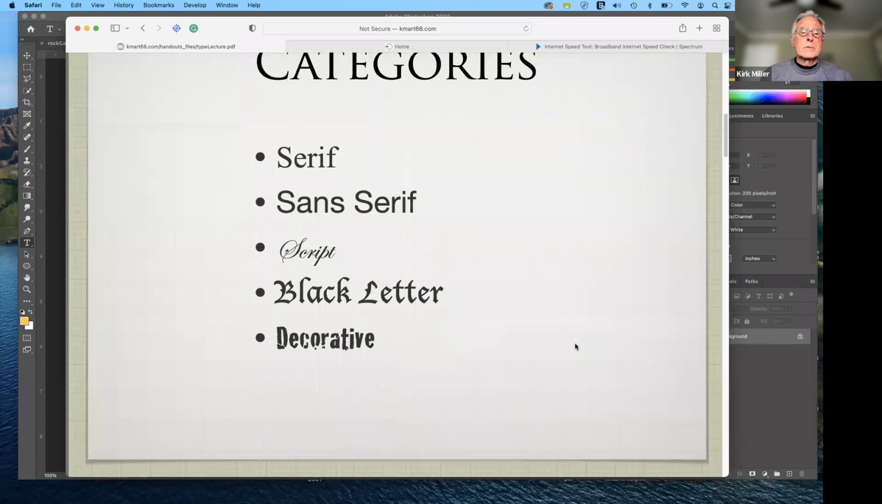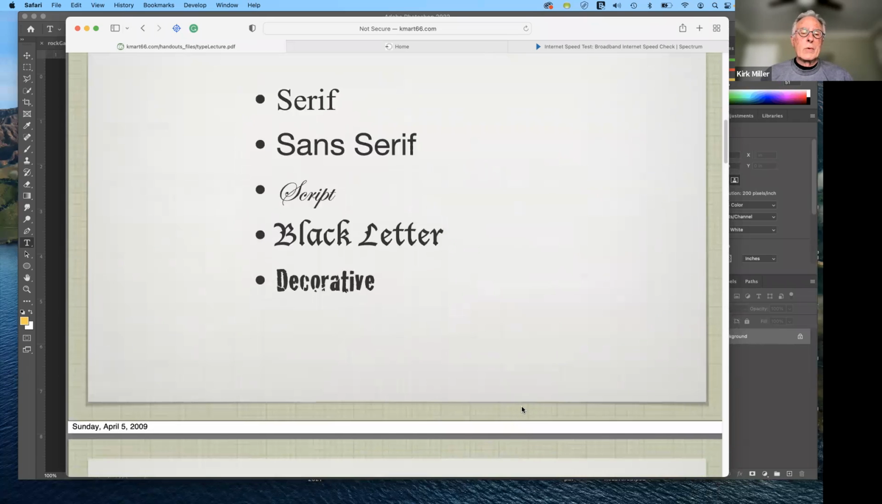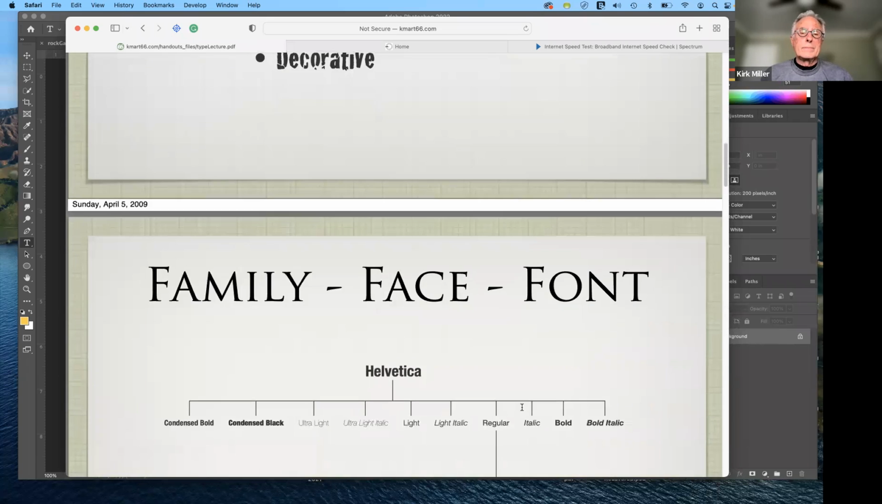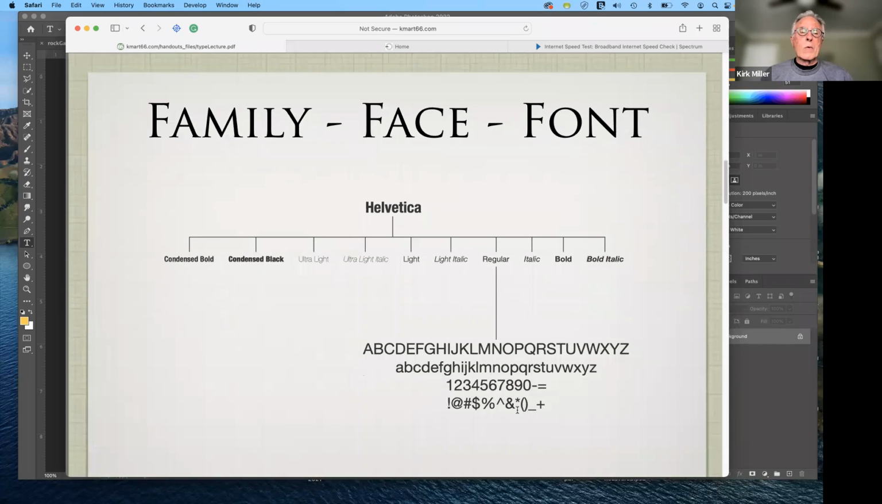Okay. So again, serif and sans serif can be used for anything. Script, black letter, and decorative should only be used for headlines and just a handful of words. Otherwise, if it becomes too difficult to read for the viewer, they're going to go away. So what does it mean when I say categories?